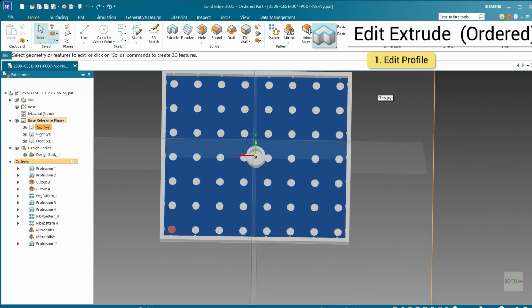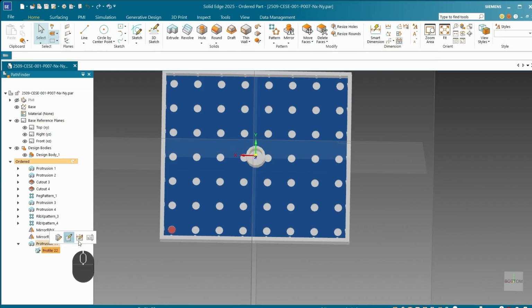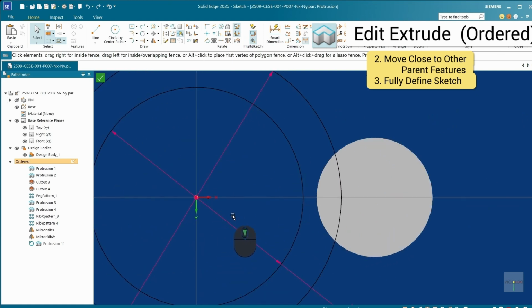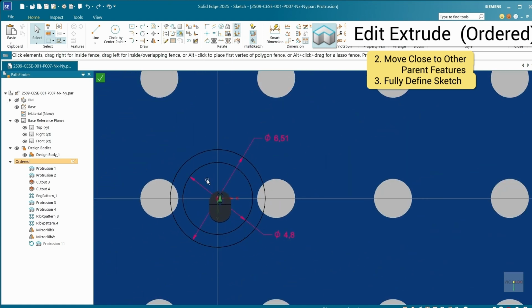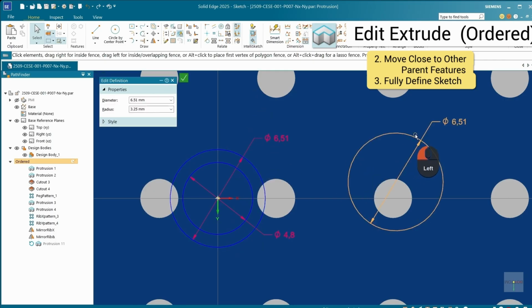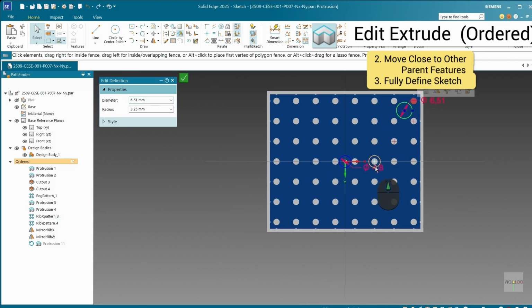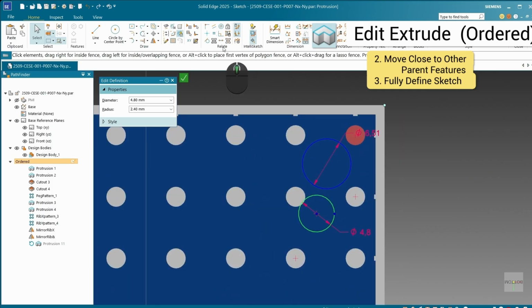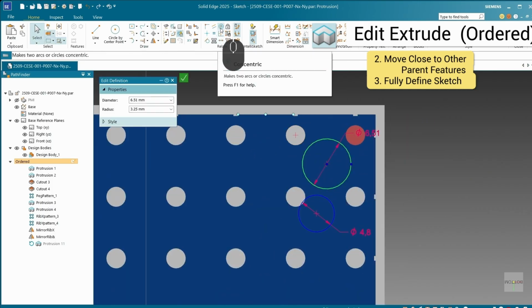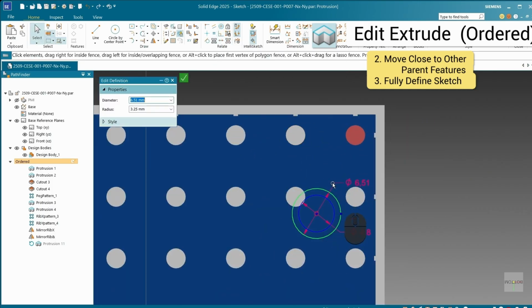So let's just get our variable table out of the way. Protrusion 1, profile 22 and I'm going to edit that profile. And our profile is fully constrained and it looks like all of these constraints are related to the center. So I'm going to window select the center and press the delete key. And now both of the circles have become unconstrained and I'm just going to drag them roughly to our parent feature. It's easy to find because we've colored it red. And again, I want to make them concentric with each other. So I choose the concentric relation, click on the circles, and that's that.